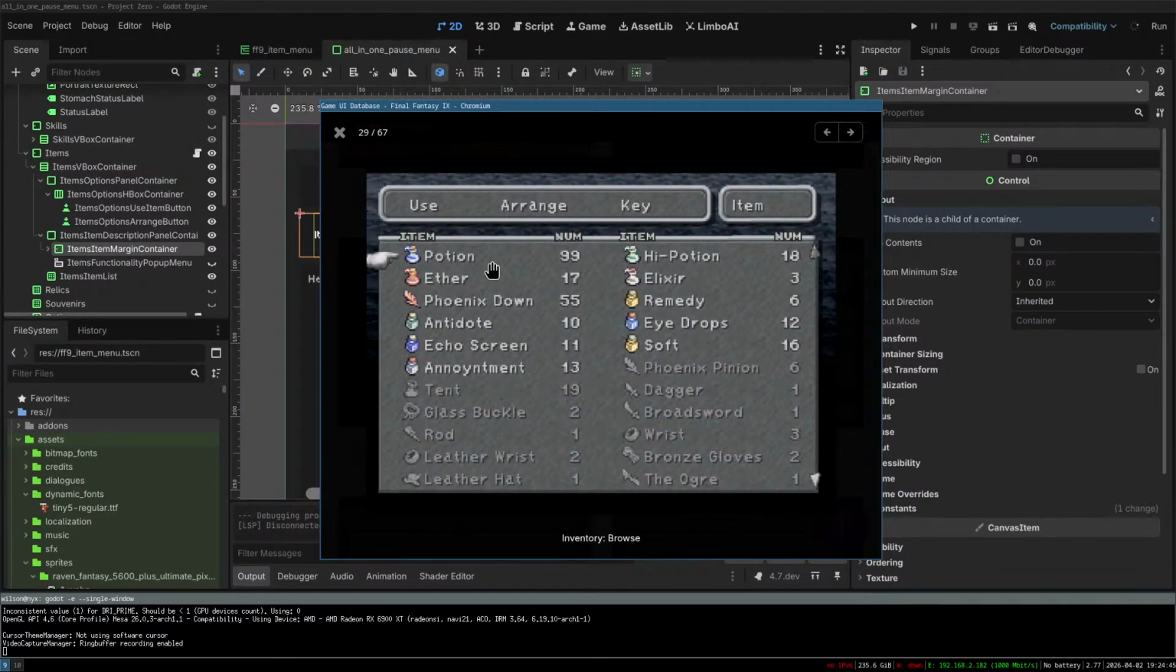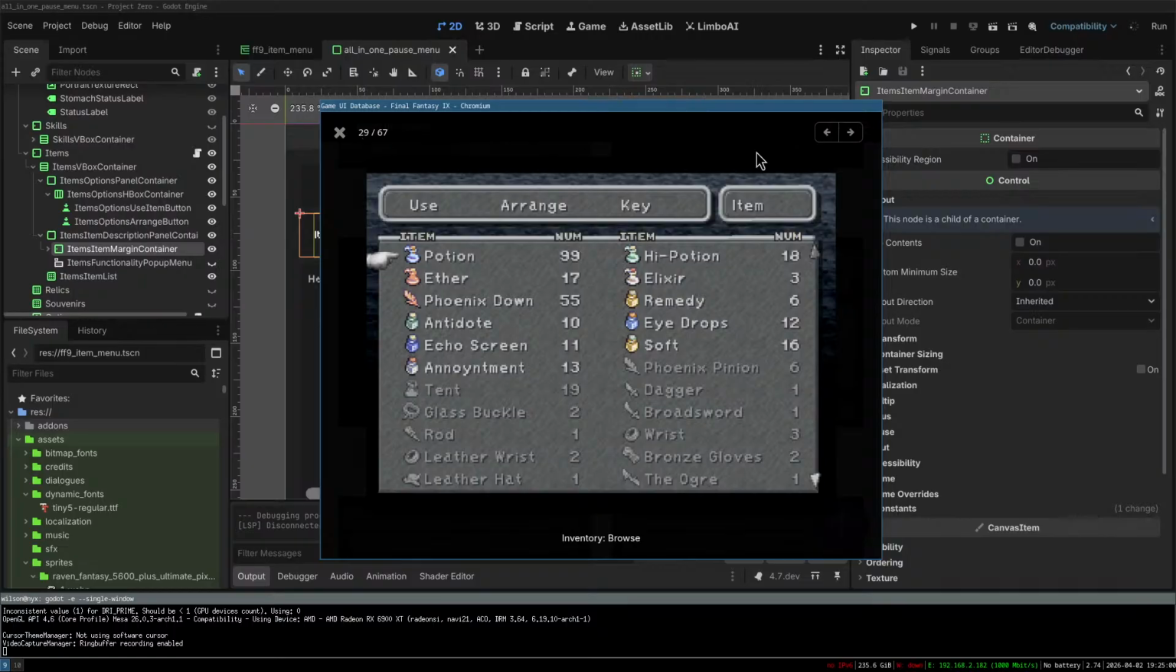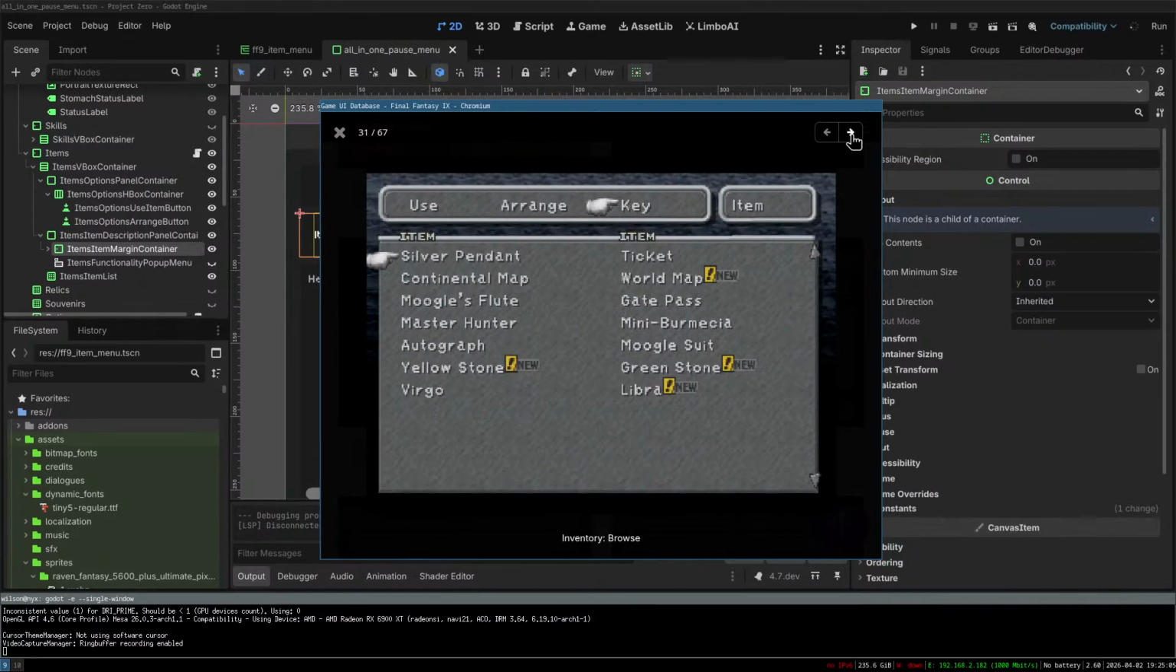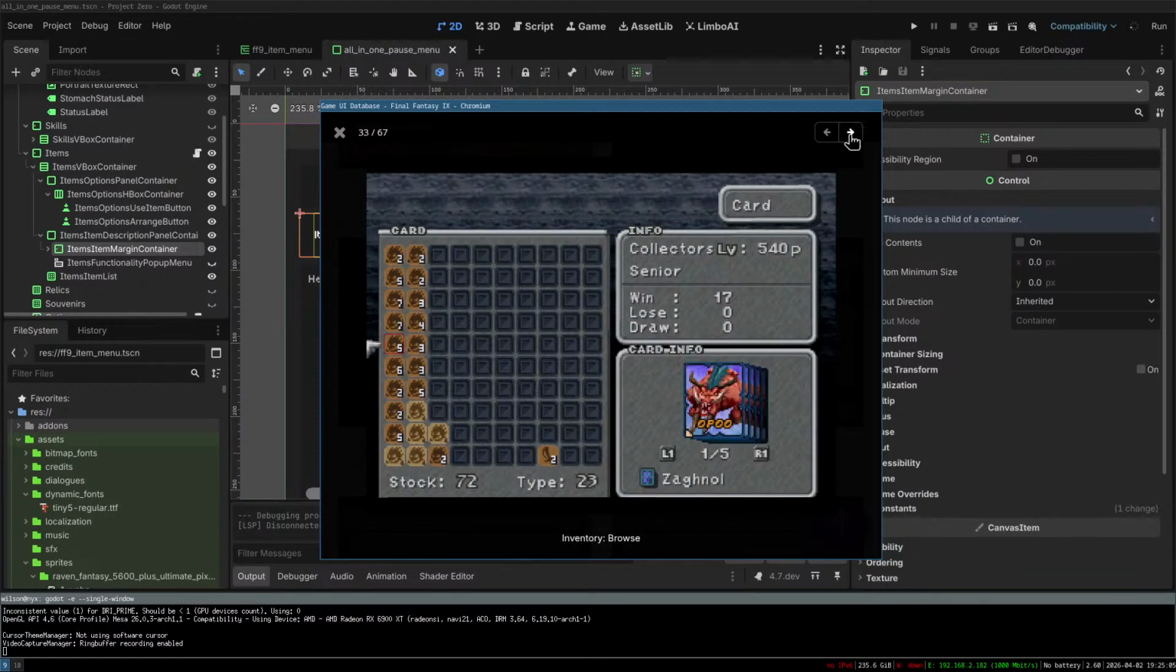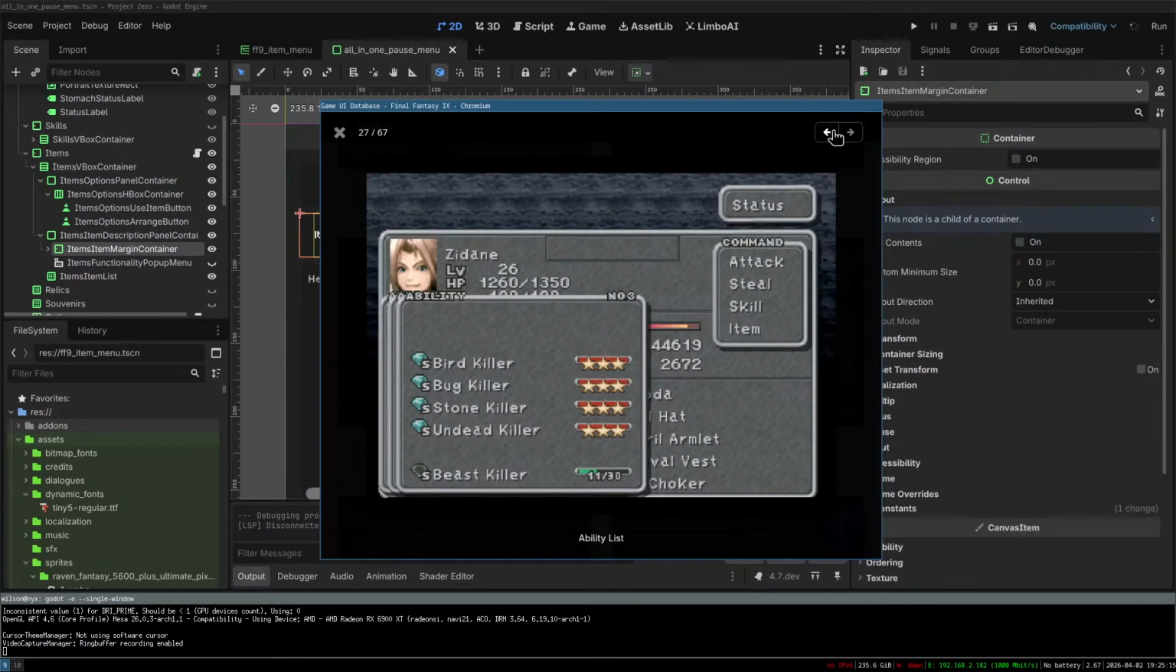Interesting. So Final Fantasy IX does not have a... We need to play it to see where the description of the item shows up. Is there anything else? Oh, I really like this card game. It's simple, but it's so cool. Can we go back? No, there's nothing here.